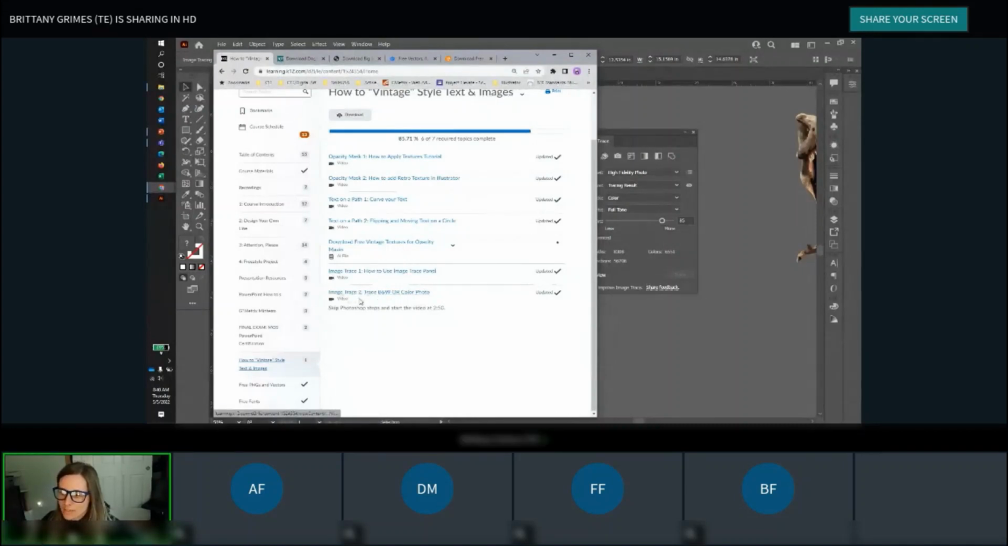And then the second tutorial here, they do go into Photoshop first, which I recommend you just skip. So I put a little note in there to start the video at 2 minutes and 50 seconds. And you can go through taking a photo and making it a black and white image trace or a color image trace. All right, so let's move into text.